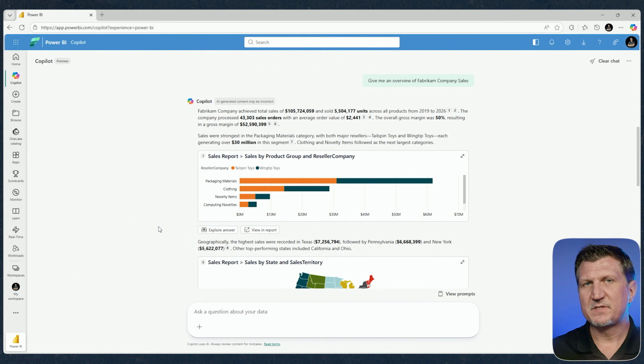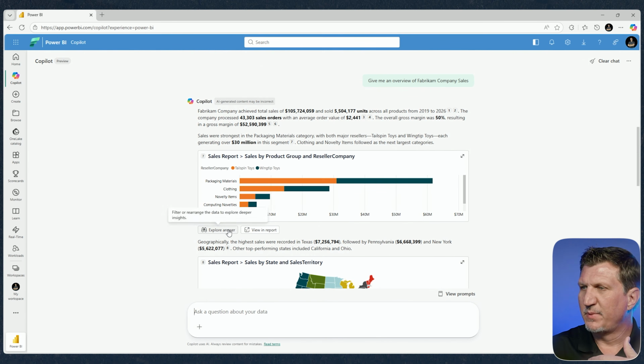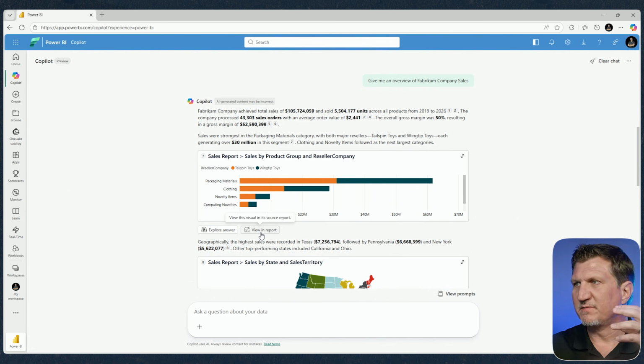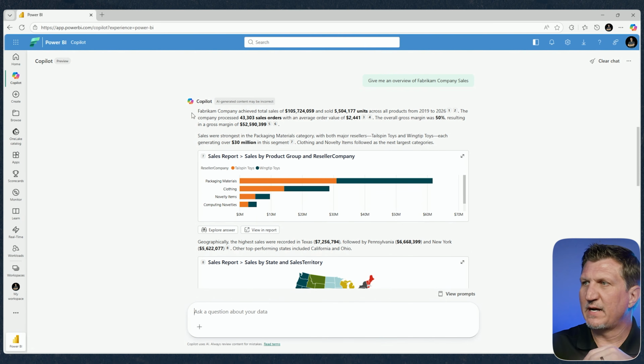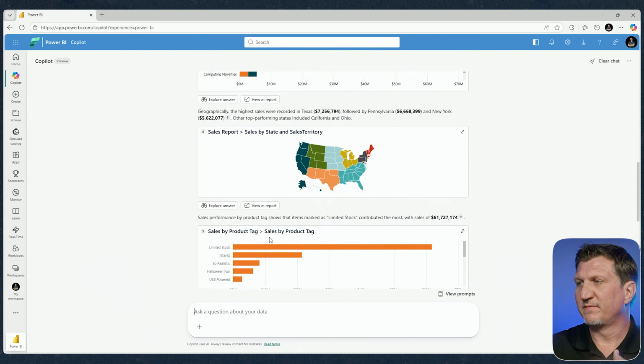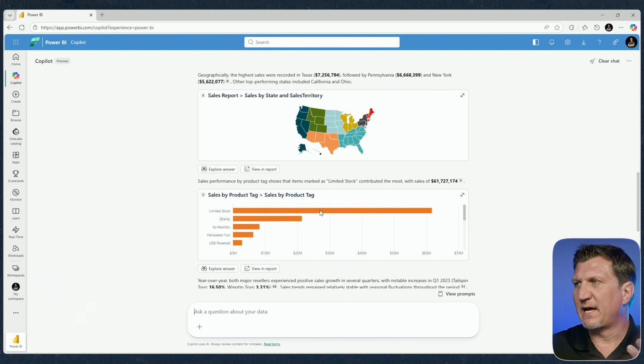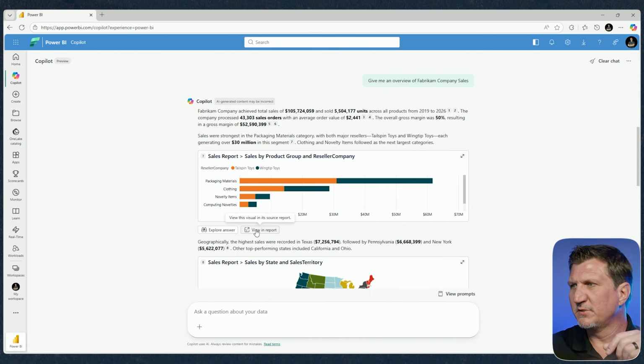All right, after a few seconds, Copilot has returned an answer, and you can see that I have a couple of buttons down here. One of them is to view in report. So I've got the narrative summary here and the visual, and I've got a couple of visuals actually. I'm going to choose that first one, and I'm going to say view in report.